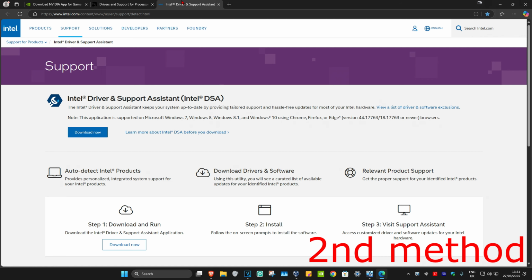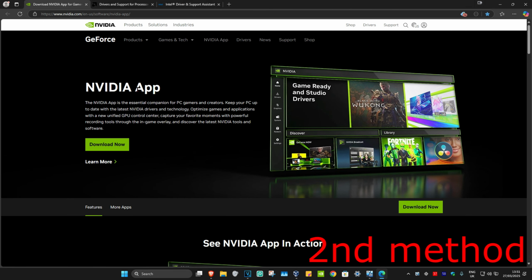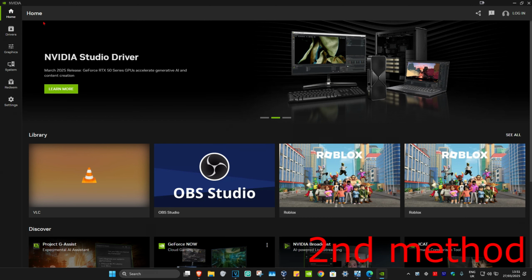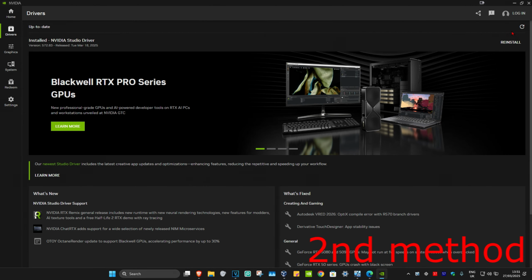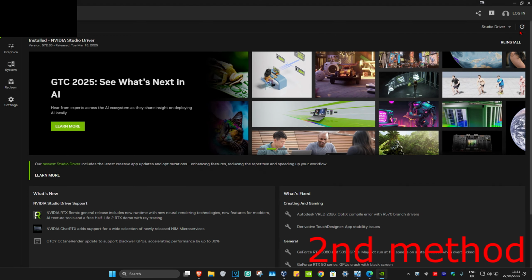You want to download the software that comes with your graphics card. For me, I have an NVIDIA graphics card, so I'll go to NVIDIA app. And then once you're on your software, you're going to click on the driver tab. Now you're going to click on check for updates. Make sure that your graphics card drivers are fully up to date for your software. See if that works for you.